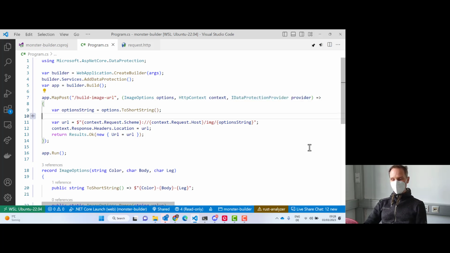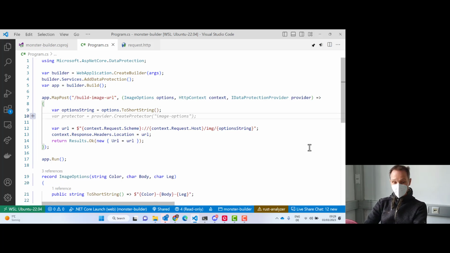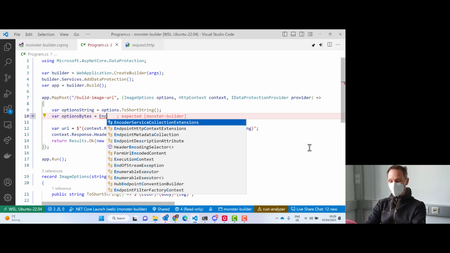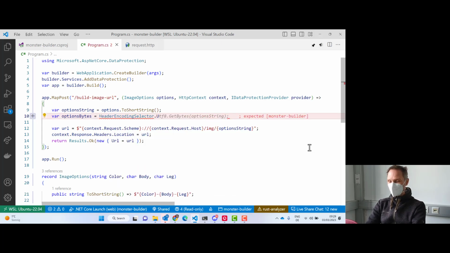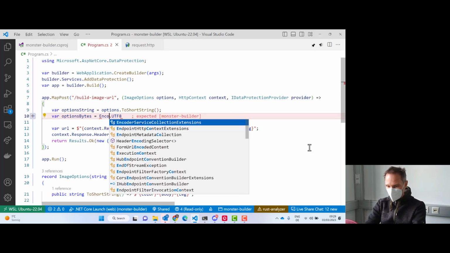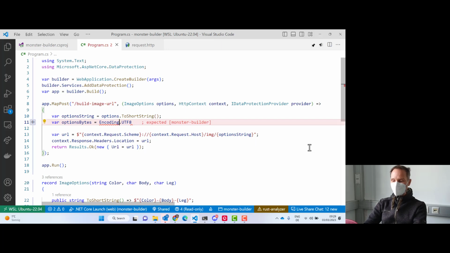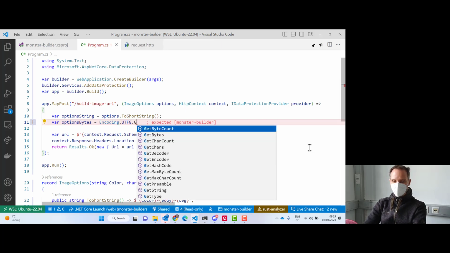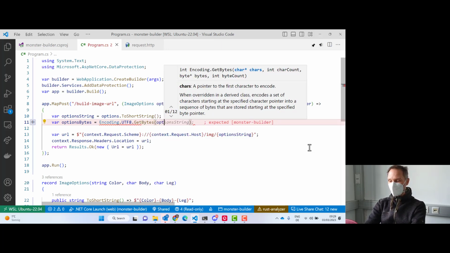Encrypting a string in ASP.NET Core is really a very simple three-step process. First, we need to convert the string into bytes. That is very simple. We simply say var optionBytes equals Encoding.UTF8.GetBytes, option string. We need the light bulb for using System.Text.